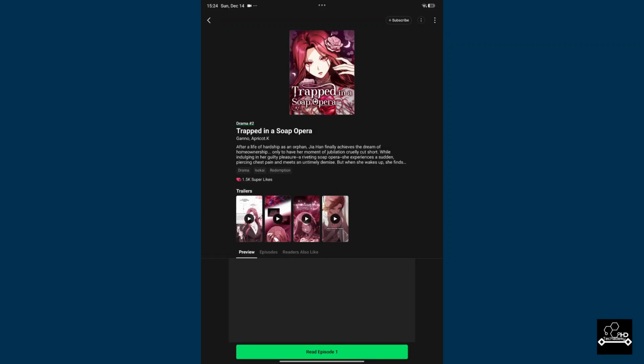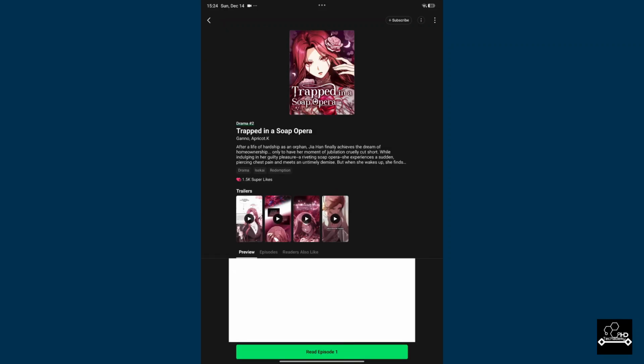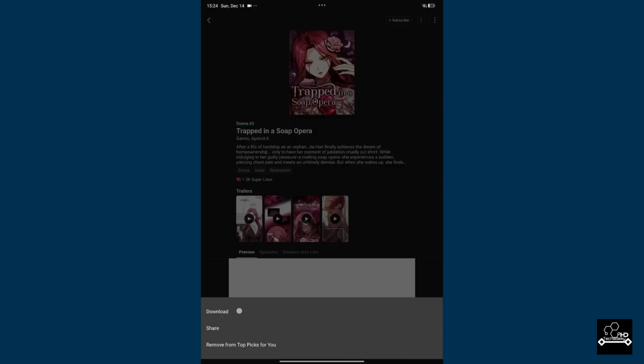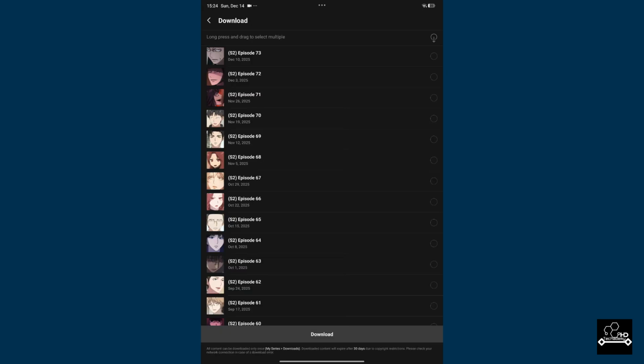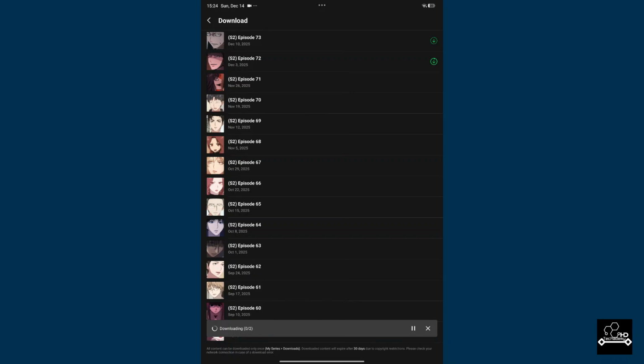After opening up one of the series or comics, go ahead and tap on the three dots at the top right corner and tap on the download button. On the next page, select the episode you'd like to download for offline viewing and then tap on the download button at the very bottom. Soon after you do that, your download should begin.